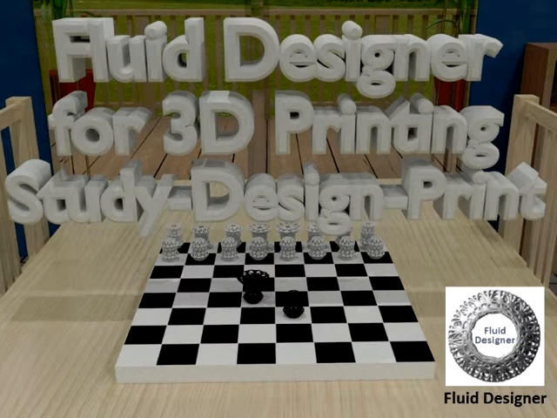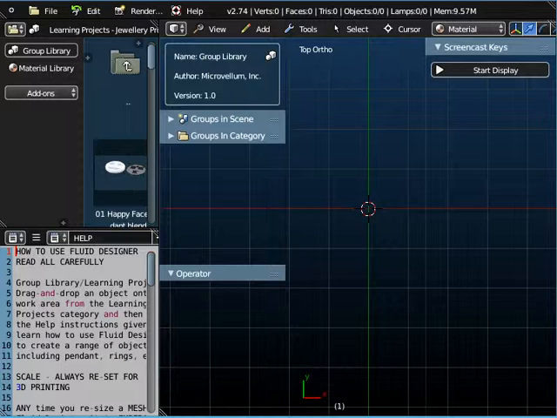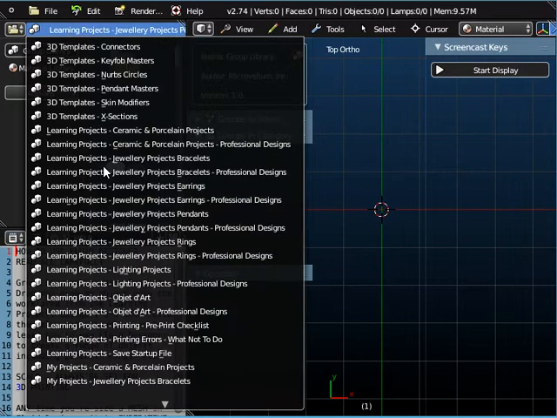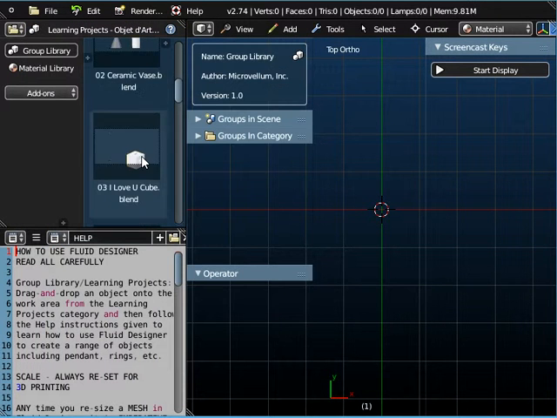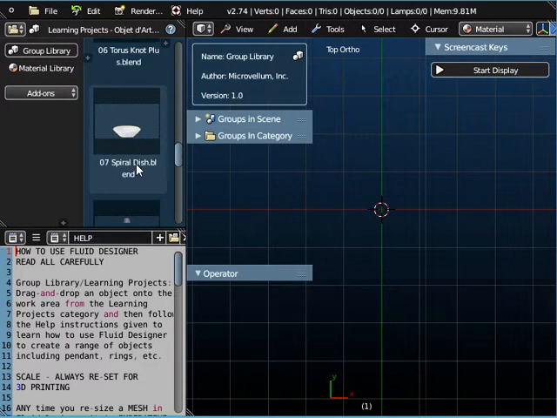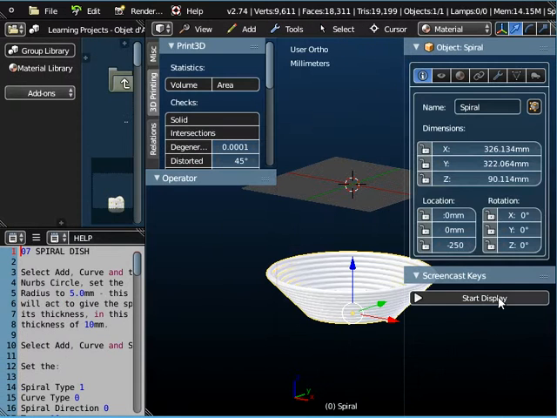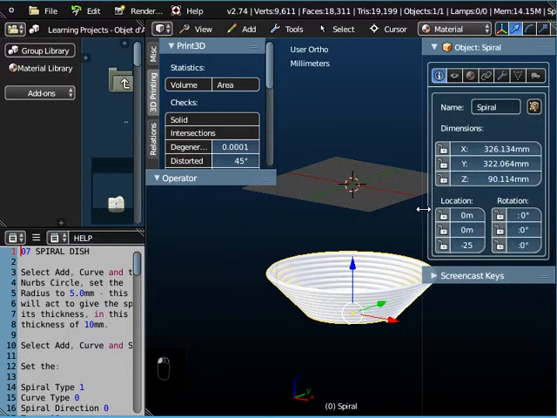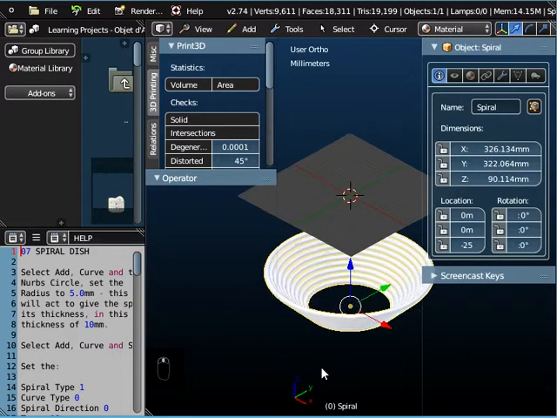In today's lesson we're going to show you how you can use a Nurbs Circle and a spiral curve to create a bowl. So if we start FluidDesigner up, if we just go to Learning Projects and Objet d'art, it's lesson number 7, so we'll just drag and drop that onto the workspace.